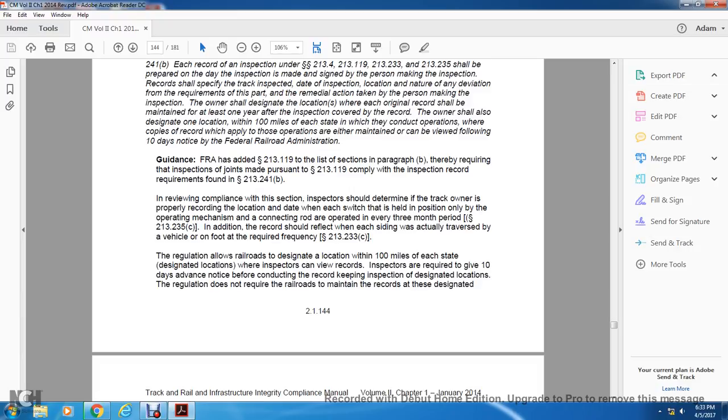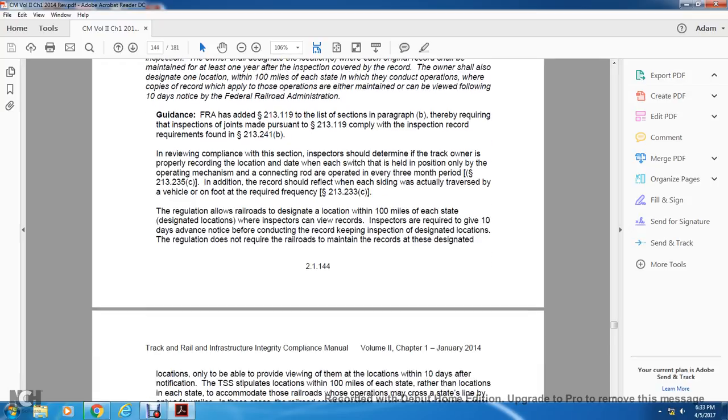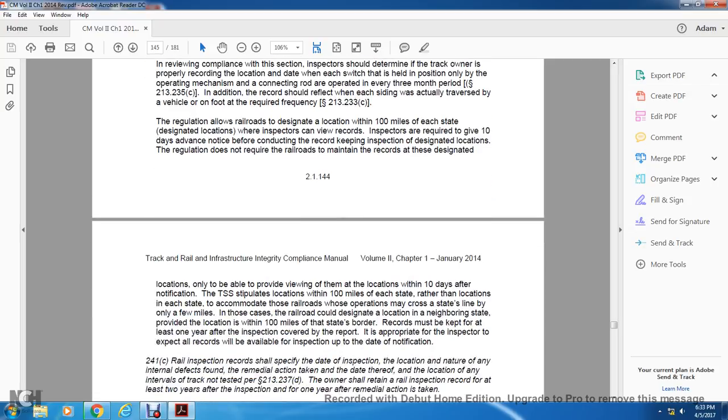In reviewing compliance, the inspector should determine that the track owner is properly recording the location and date at which each switch was held in position, at the operating mechanism connecting rod, and operated every 3-month period. Under section 213.235c, in addition, the record should reflect that each side was actually traversed, on vehicle or on foot. The record frequency is under 213.233.